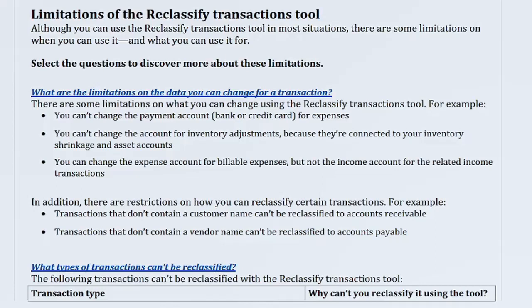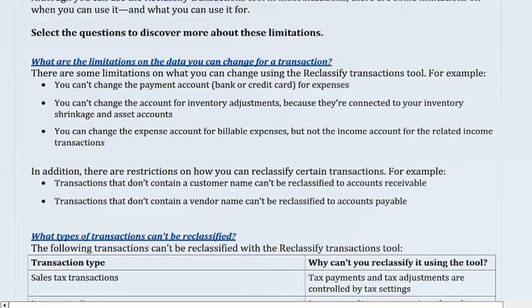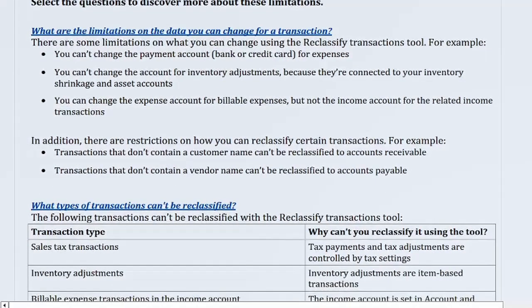There are some limitations on what you can change using the Reclassify Transactions tool. For example, you can't change the payment account, bank, or credit card for expenses. You can't change the account for inventory adjustments because they're connected to your inventory shrinkage and asset accounts. You can change the expense account for billable expenses, but not the income account for the related income transactions. In addition, there are restrictions on how you can reclassify certain transactions. For example, transactions that don't contain a customer name can't be reclassified to accounts receivable. Transactions that don't contain a vendor name can't be reclassified to accounts payable.